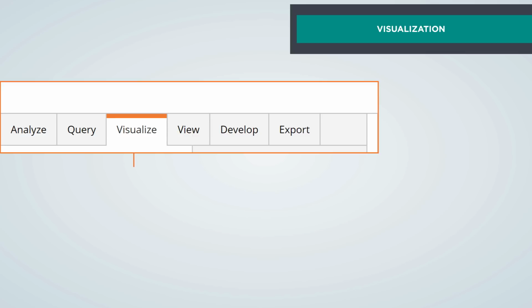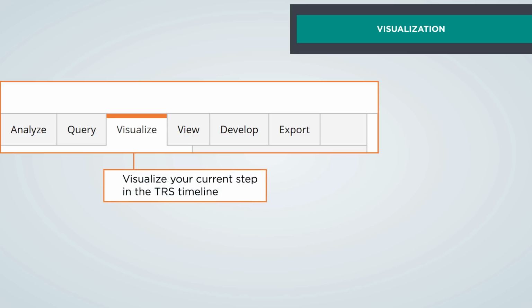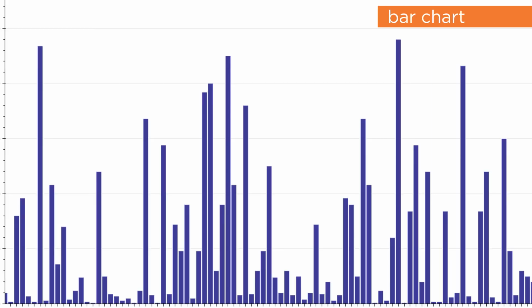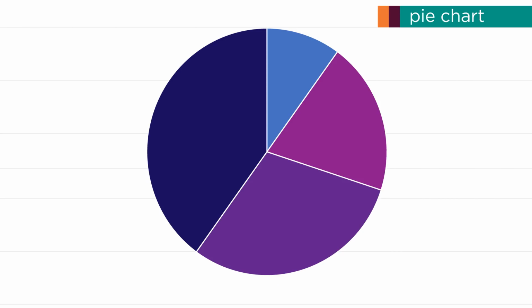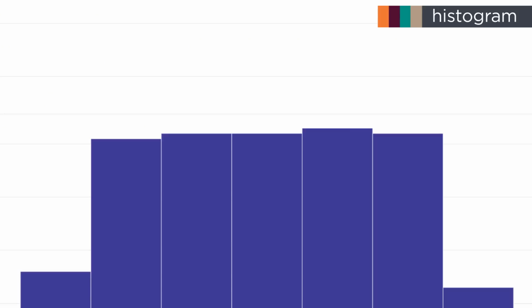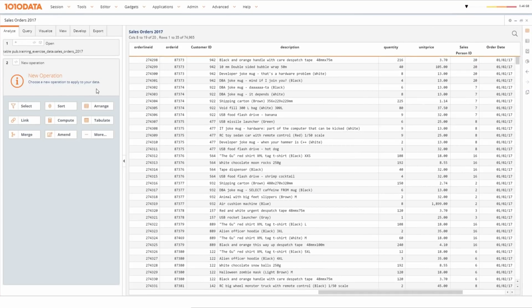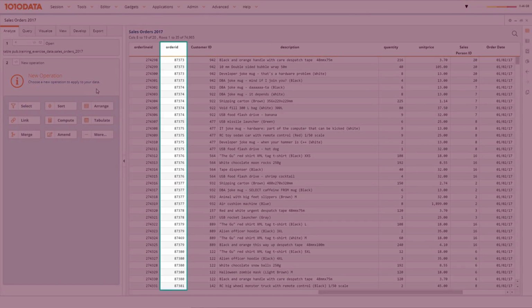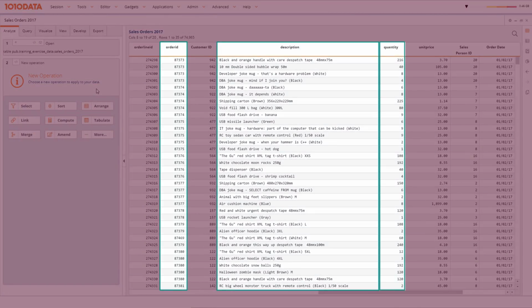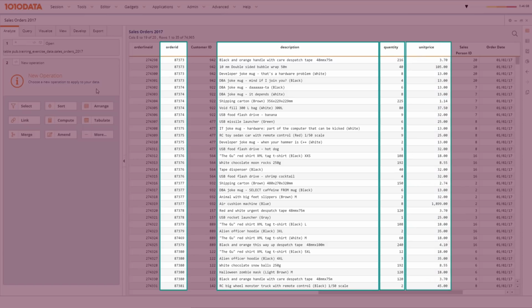With V13, the Visualization tab now interacts with the TRS timeline. You can choose from a bar chart, line plot, pie chart, scatter plot, and histogram, with each allowing for greater interaction. Let's say you want to find out the date that you sold the most products in 2017. We'll use the Sales Order 2017 table, which includes order ID, product description, quantity, unit price, and order date.